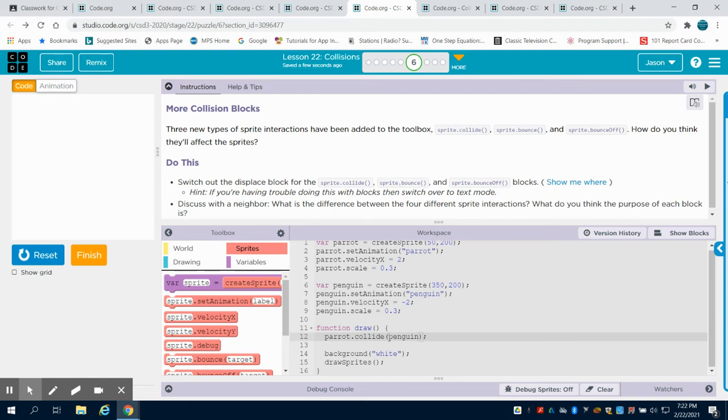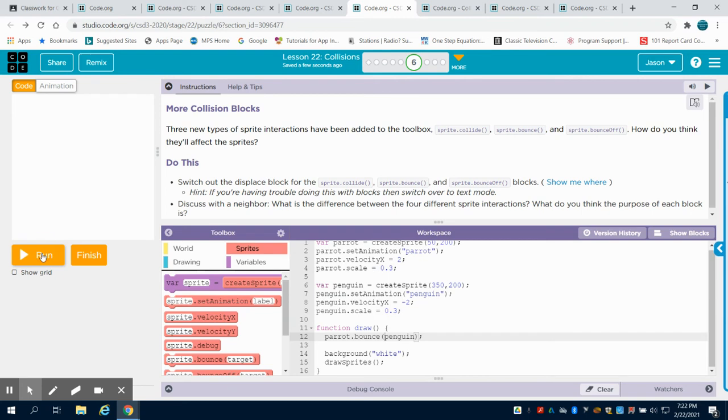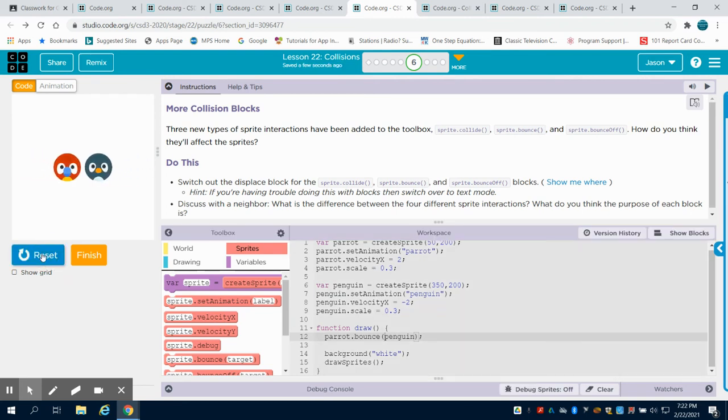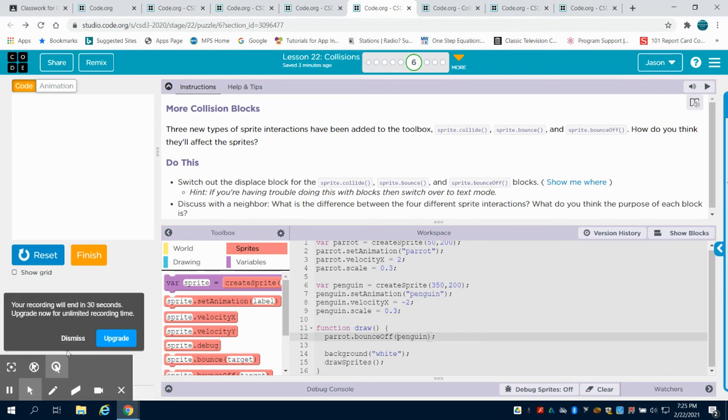If we do here and we put in bounce, we can run that same piece of code. If the pair bounces, we can see them going off in opposite directions. And then if we do the next piece of code, which is bounce off, we can see the one bounces off while the other one continues to move. So we have these 4 different sprite interactions now that we can use.